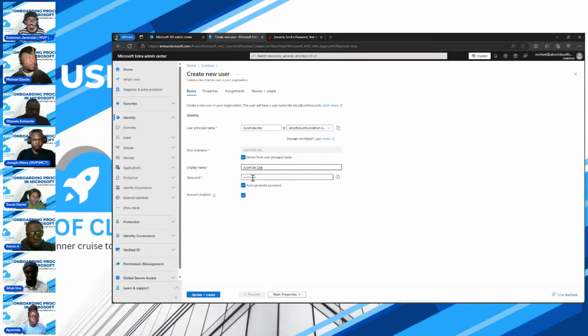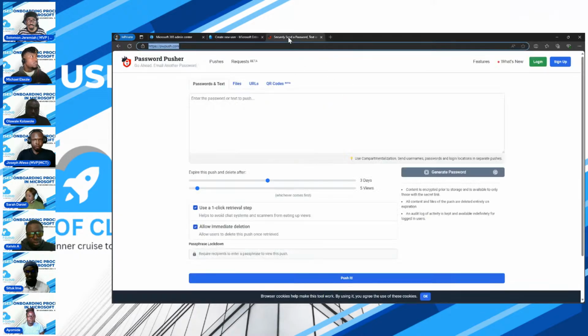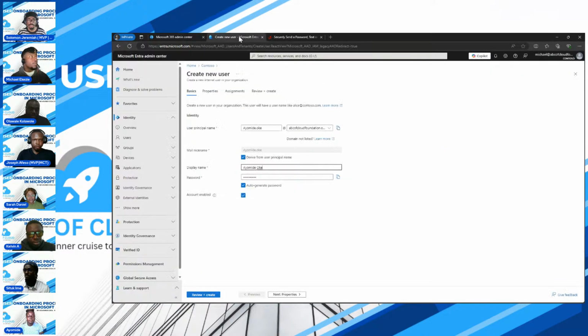We need to generate a password for this user. So I will randomly generate one here. Grab that password, copy, and come here. So this is Password Pusher. This is also what we'll be using to push out the password over to Ayomide in this instance. So come here and fill in that password there. Untick the auto generate and manually put in what I've copied from the Password Pusher section.